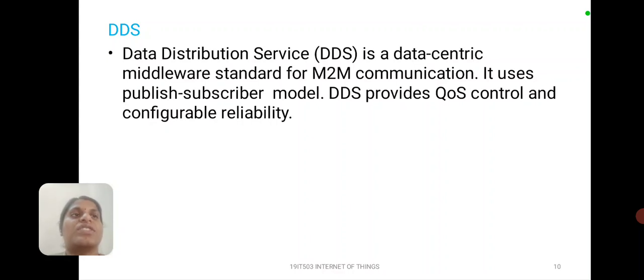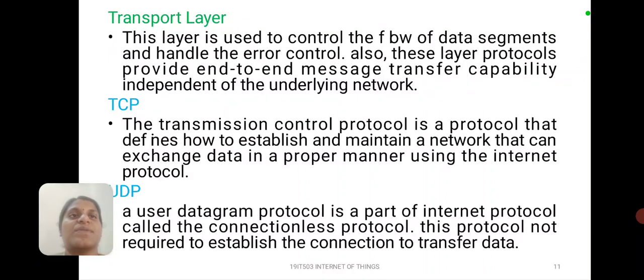DDS, Data Distribution Service, is the data-centric middleware standard for M2M communication. It uses the publish-subscribe model. DDS provides QoS and configurable reliability. Transport layer: it is used to control the flow of data segments and handle error control.